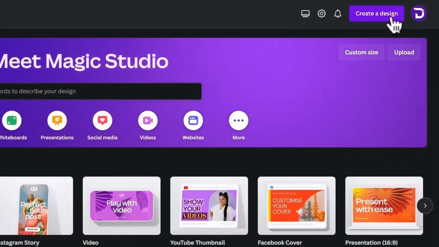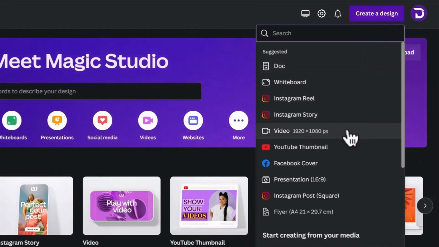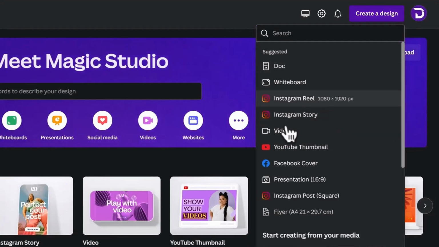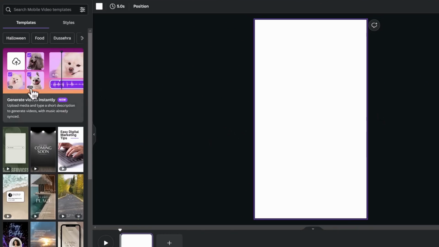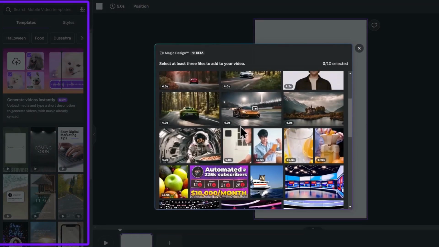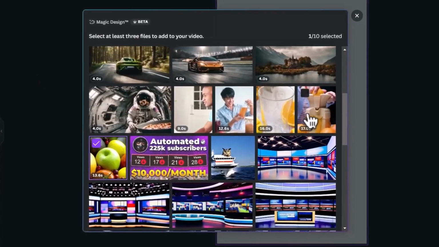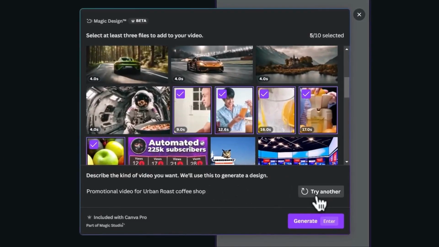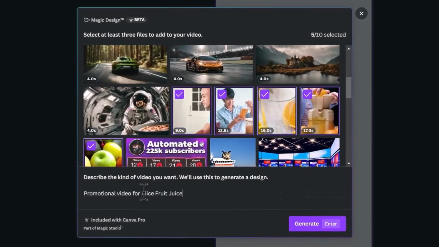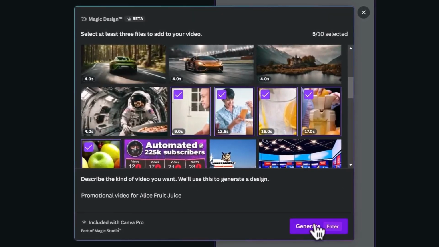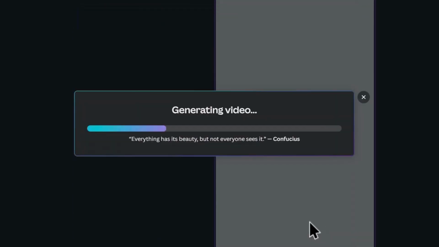Another new feature on Canva is called Magic Design for Video. If you create a new video file like Instagram Reel, you will see a new option to generate videos instantly. For this to work, you need to select three or more media, so I'll select five video clips related to juice here and ask it to create a promotional video for Alice Fruit Juice. What Canva will do here is to use your media to create a short video with text overlays, so let's see what we've got.